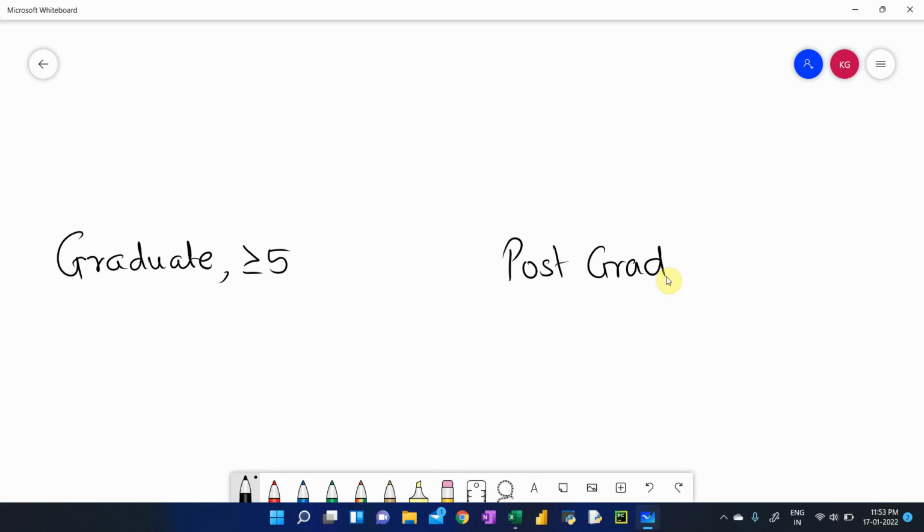So your first criteria is that if the candidate is a graduate, then he should have at least 5 years of work ex, that is more than or equal to 5. And if the candidate is a postgraduate, then his experience should be more than or equal to 3.